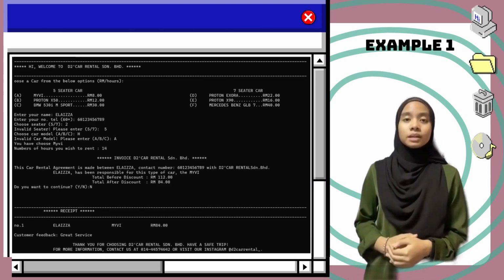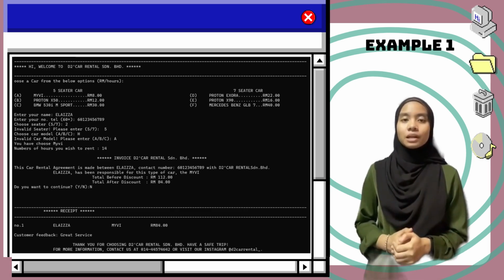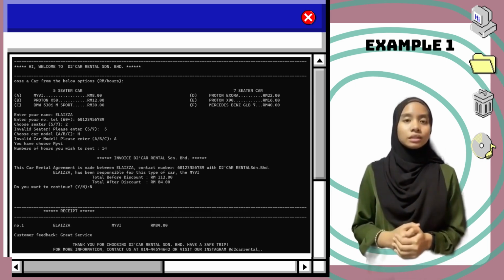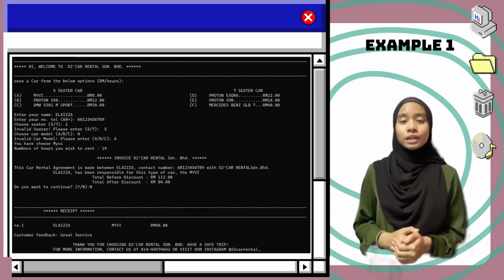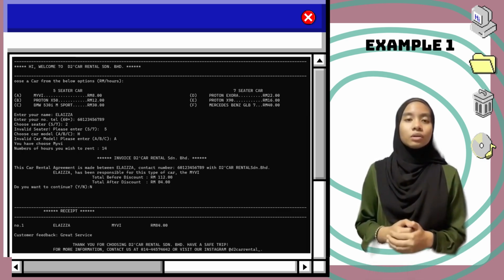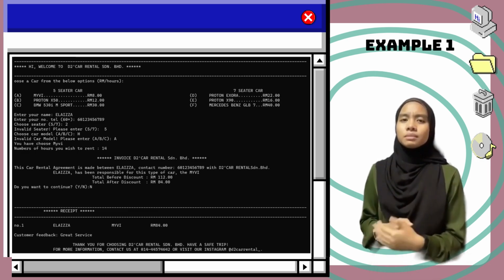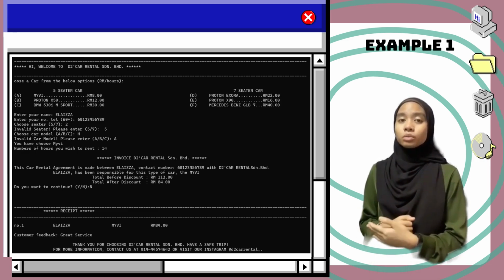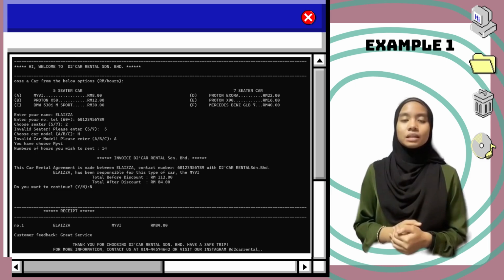Firstly, it will display "Hi, welcome to D2 Car Rental Sdn Bhd," followed by the options of seater and the list of the car. Then the user needs to fill in their name, telephone number and car seater. As you can see, the options for car seater are only 5 and 7. But if you insert anything besides 5 or 7, for example 2, it will display "Invalid seater. Please enter 5 or 7."